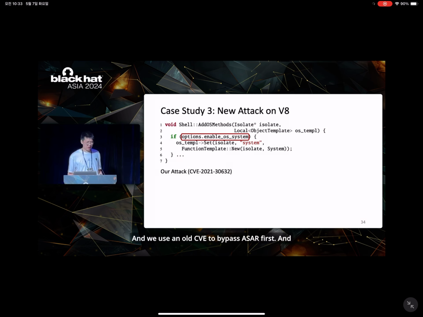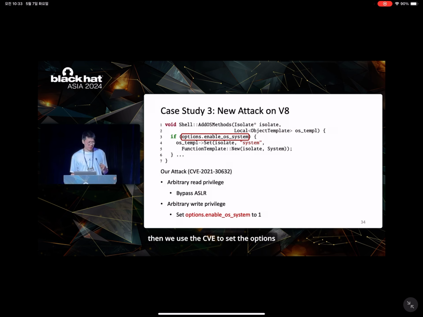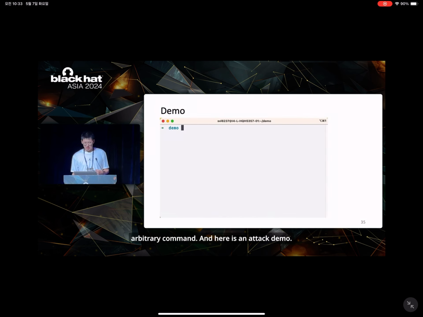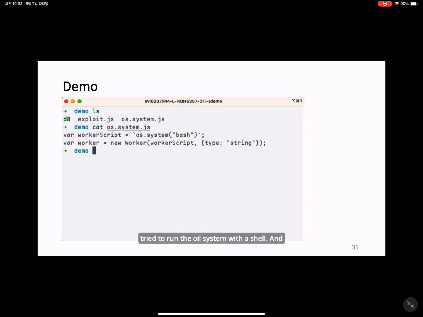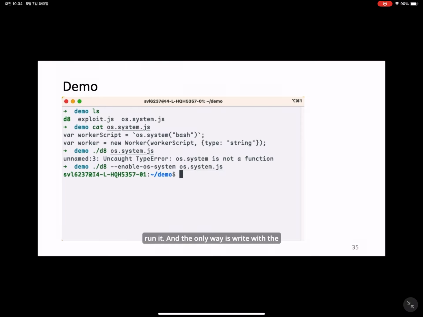And we use an old CVE to bypass ASLR first. And then we reuse the CVE to set the option enable OS system to 1 to run a shell and execute arbitrary commands. And here is the attack demo. We will first show a normal JavaScript file, which tries to run OS system with a shell. And we run it, we can see we are unable to run it. And the only way is to run it with the option called enable OS system.